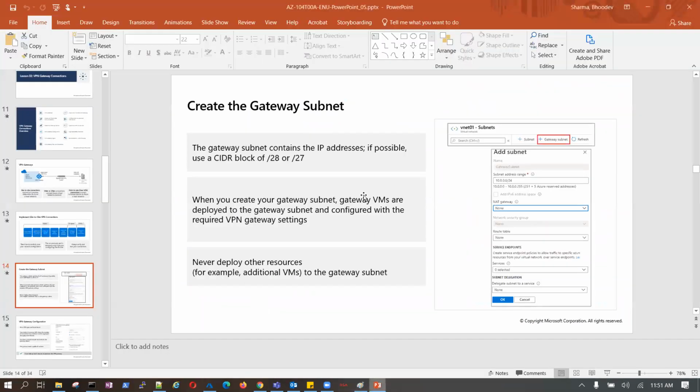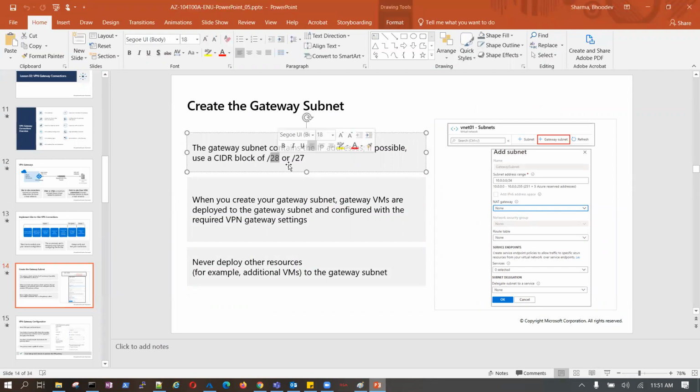And naming is also a must. Naming convention. So the gateway subnet contains the IP address. If possible, use a CIDR block of 28 or 27. You look at it, right, when we tried to create it, I suggested going with the 28. 28 comes with 16, 27 comes with 32.